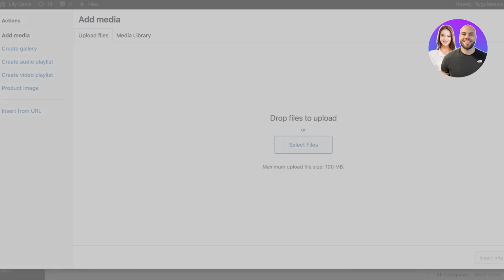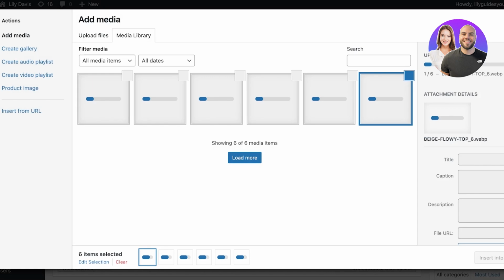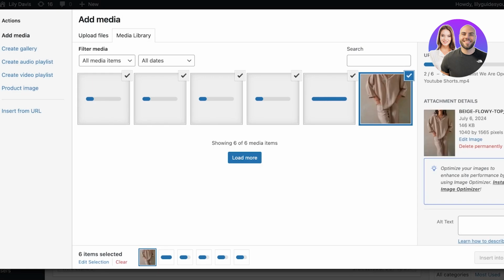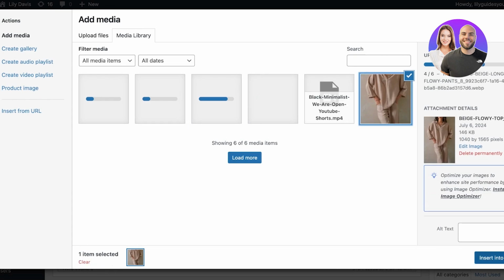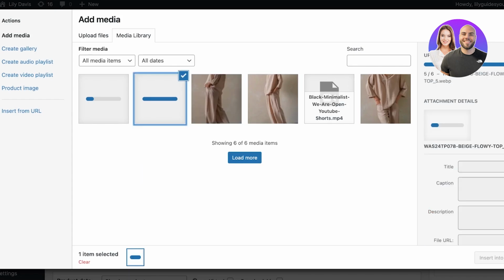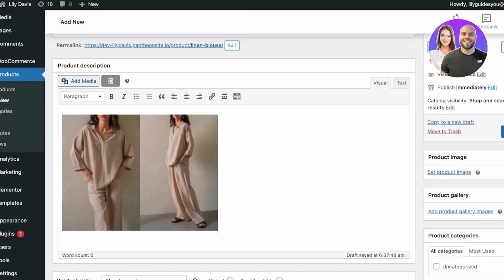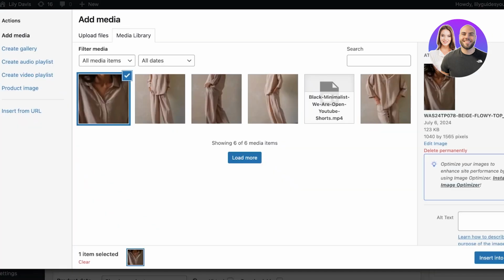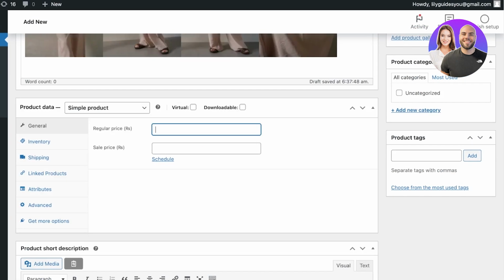So till now, it's pretty much the same process as you normally would have when building your WordPress product page or WooCommerce product page. And I'm just going to wait for these to be uploaded. And I'll just click on insert into product. Add media, and we're just going to add all of these media files like so. Once done, we can go ahead and add our product data.